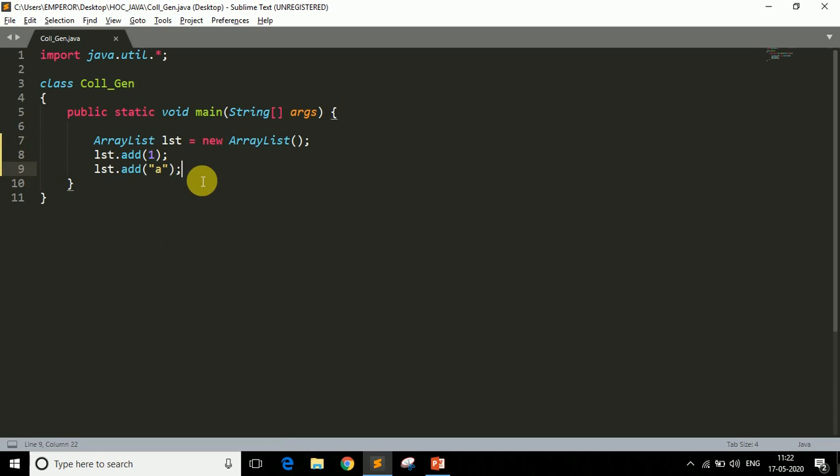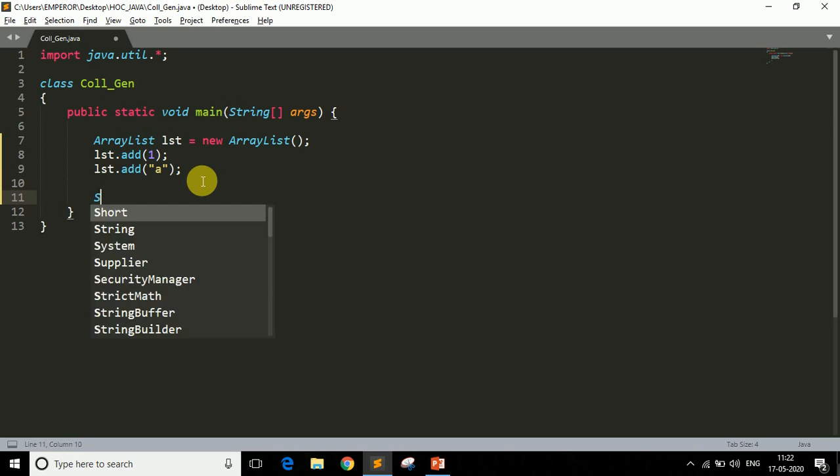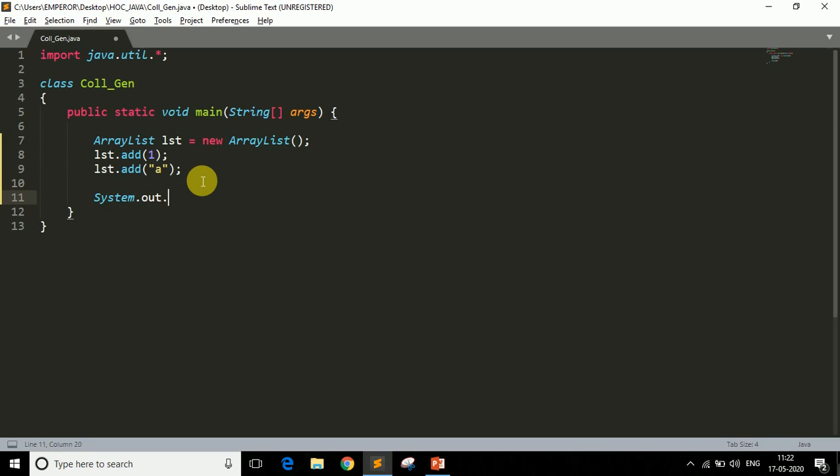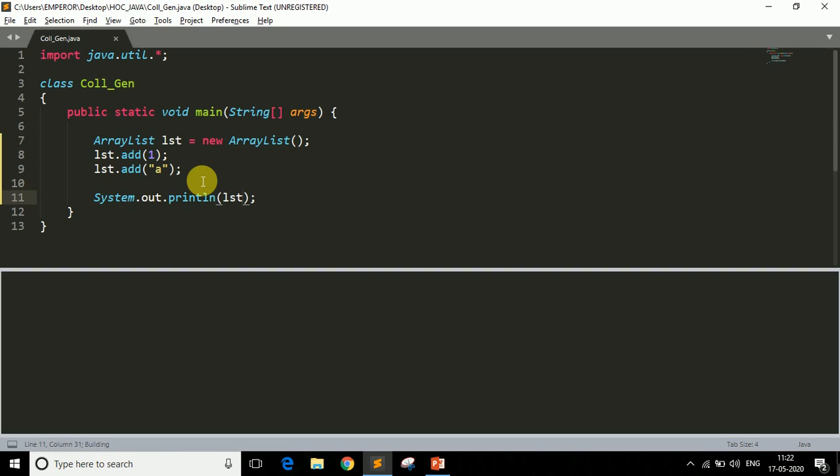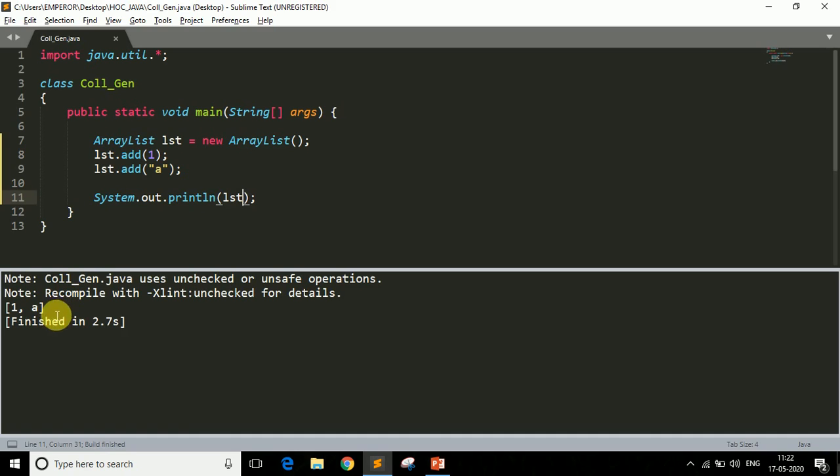So if I print these values, using System.out.println, and let's say I want to print this list, if I run the program, as you can see, we got the output here. You can see we got the list. The first element is 1 and the second is string a, but we also got a note, and the note says unchecked or unsafe operations, because we have not used generics yet. Okay, so this is how we create a simple collection.